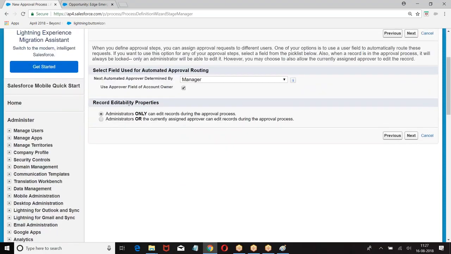Right, boss? Okay. Record editability. When you say record editability, what does that mean? The moment you submit the record for approval, the record will be locked. When the record is locked, who can unlock it? Who can modify it? There are two choices: one is administrator, the other one is administrator and currently assigned approver. If I choose the first one, only admin can unlock it. If I choose the second one, admin and currently assigned approver both can modify it.